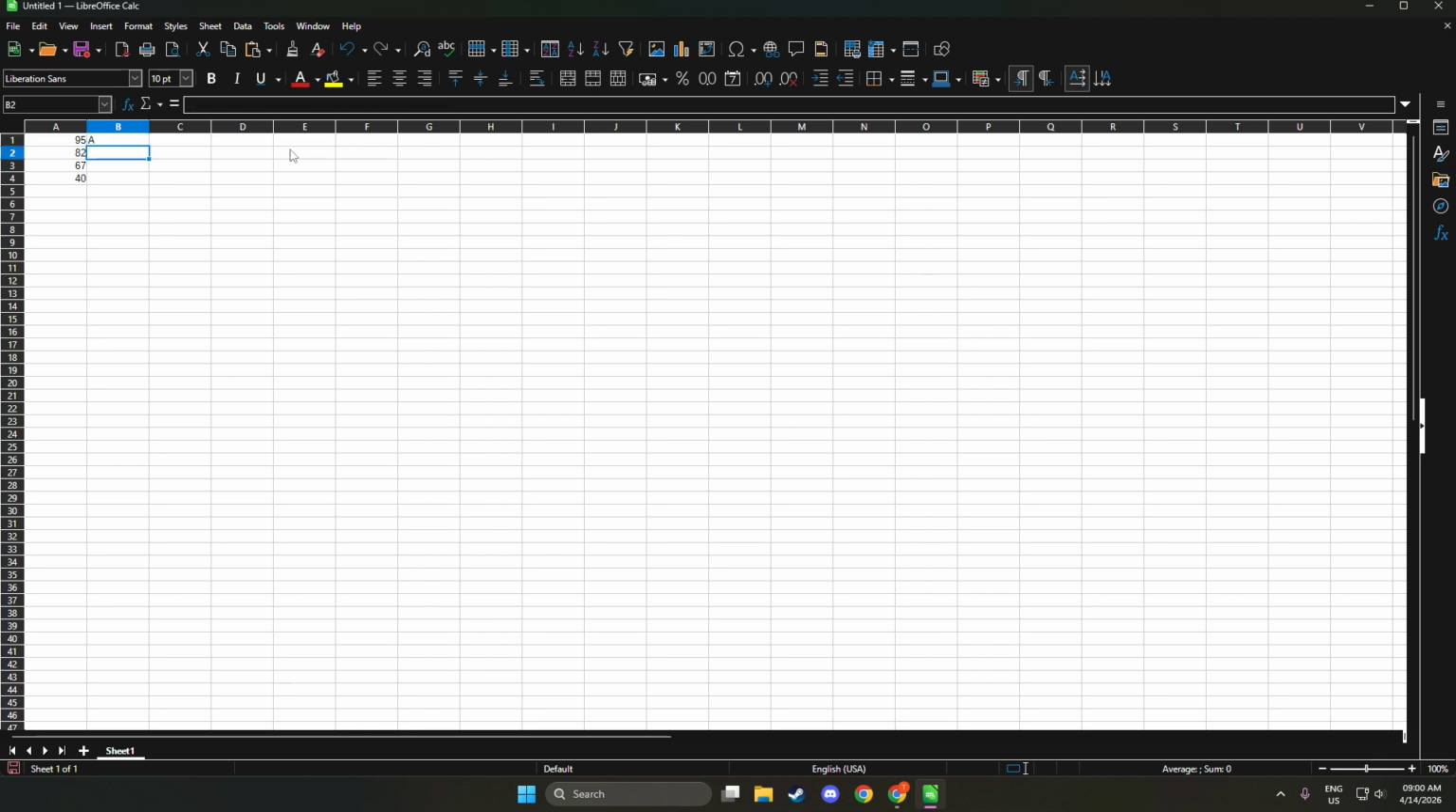Now let's apply it to the rest of the scores. Click B1 again and drag the small square at the bottom right corner of the cell down to B4. This copies the formula while automatically updating the row references. A2, A3, and A4 are checked in turn. You should now see B in B2 for 82, D in B3 for 67, and F in B4 for 40. If something looks off, verify your separators, quotes, and that you filled down through B4.